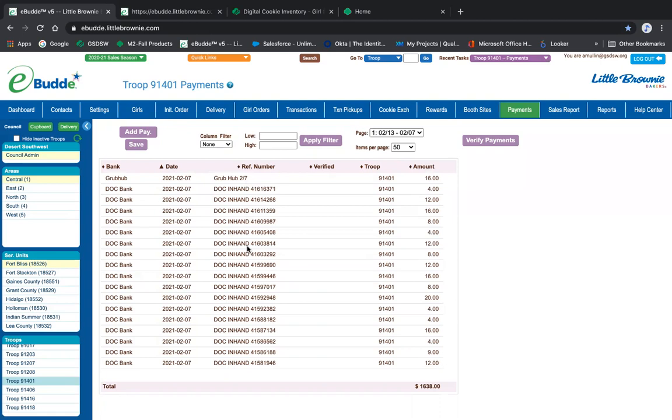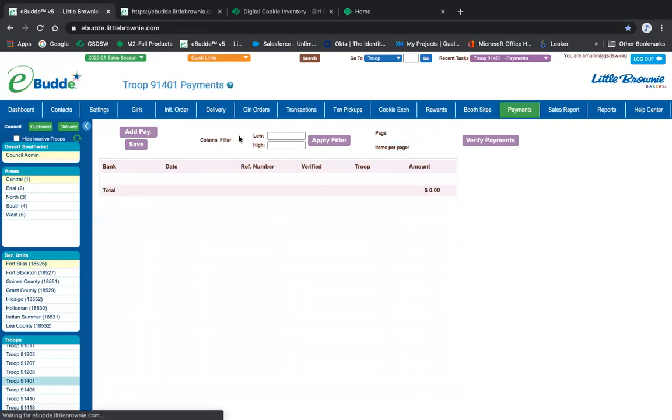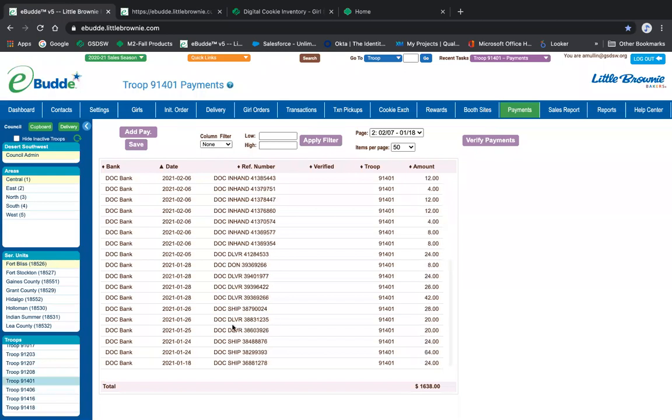If you are part of the ACH, which is not on here, it will show as ACH and then the number, whether it was ACH 1, 1.2, 2, it will show in here the ACH that was pulled from your troop. These DOCs are your payments that were made through credit card sales through your direct digital cookies in hand, as well as direct ship payments too. And keep in mind that there's going to be multiple pages, so you can filter it down if you're looking for something specific, and all of that.